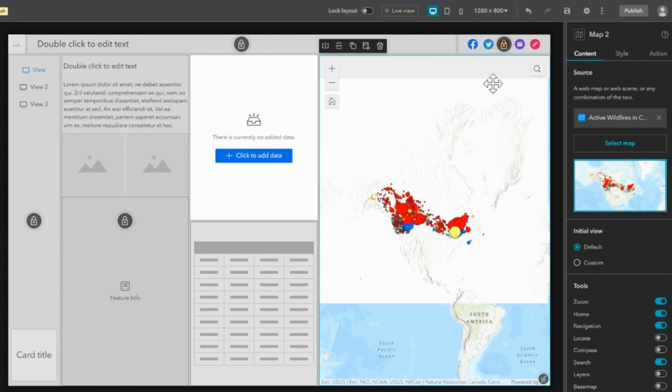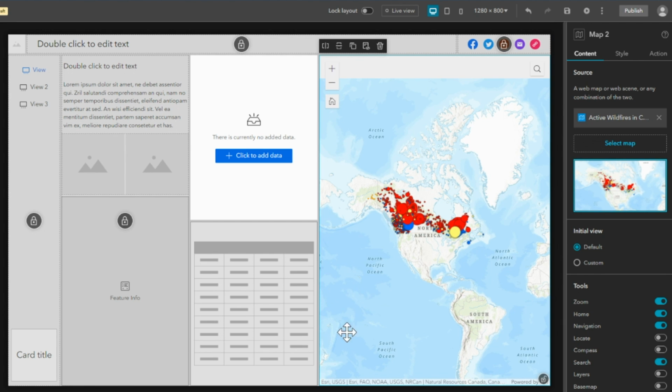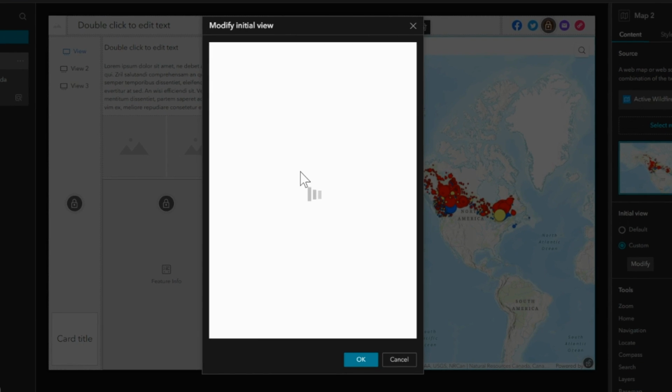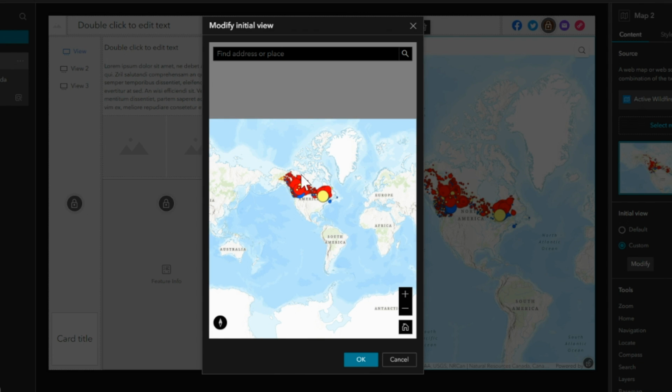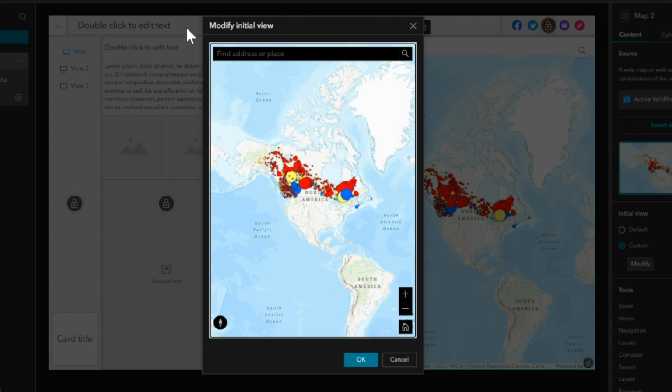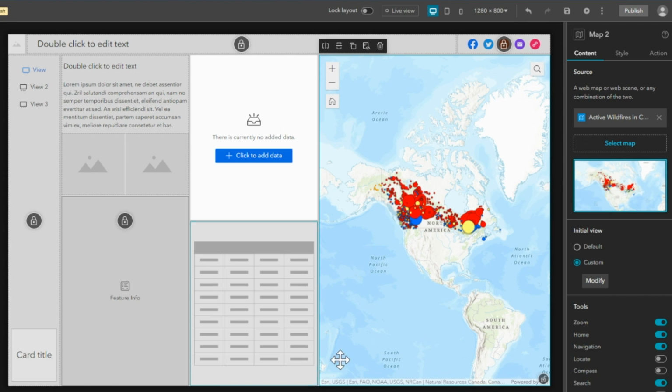Now you'll see that when we added it, it did not fill out the whole area, so we're going to go ahead and customize this initial view. Click Modify, and zoom in and adjust so that it fills out the whole area. Once we have it where we like it, we're going to go ahead and click OK, and then we can dive into some of these other features.